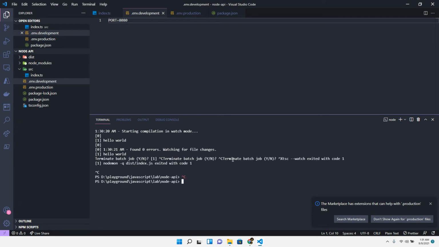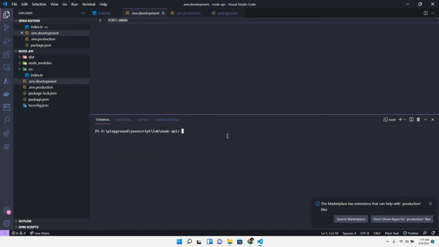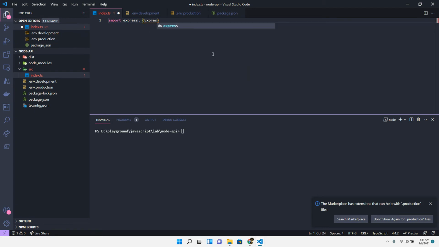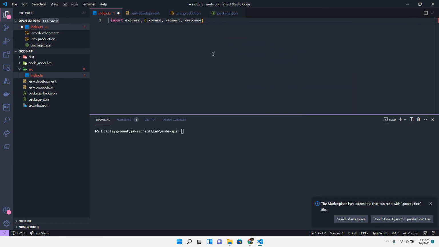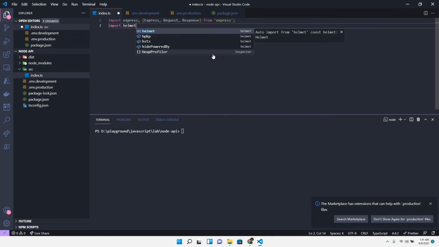and we'll later run it. Okay. In index, I'm just going to quickly import sample libraries like express, and I will also need the types Express, Request, Response, and this will be from express. I will require helmet which I've installed.